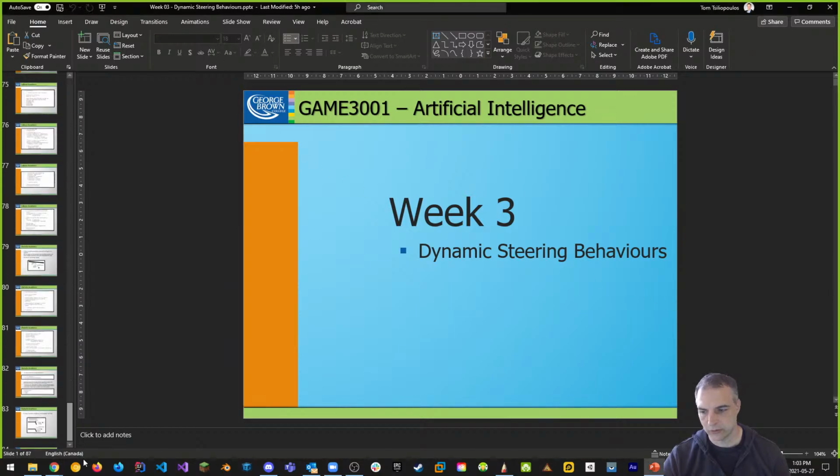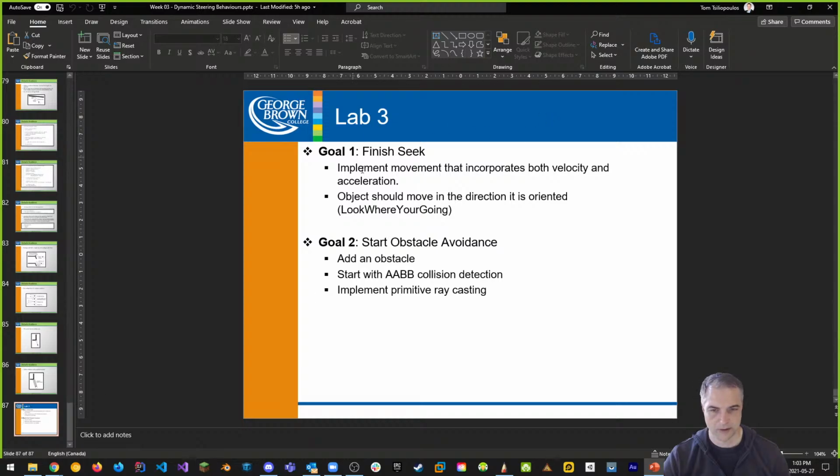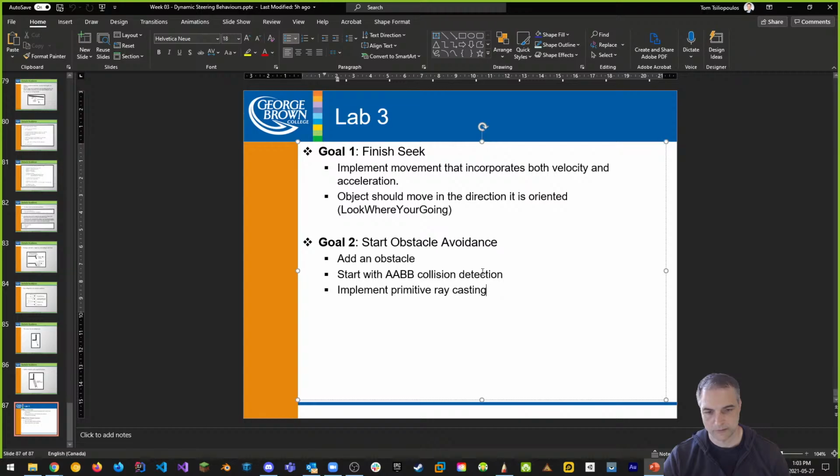So what are the goals of our lab today? We have two goals. I'm going to try and get to this one. We couldn't get to this one earlier in the first lab, but hopefully we'll get to it now with you guys. So we want to implement movement that incorporates both velocity and acceleration. We also want to move in the direction that the object is oriented.